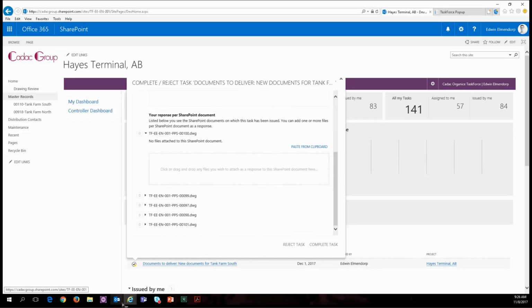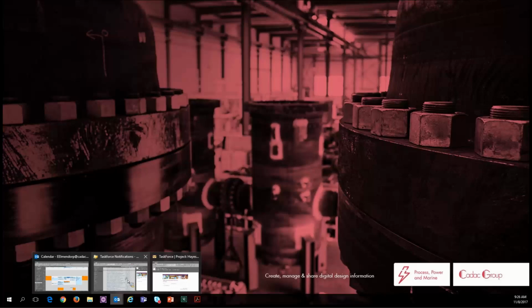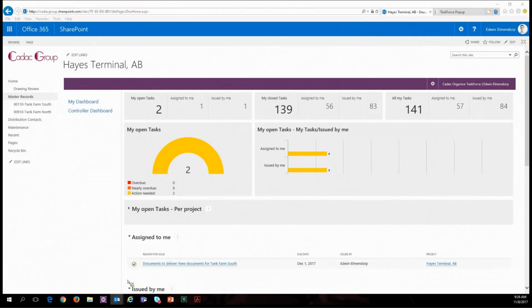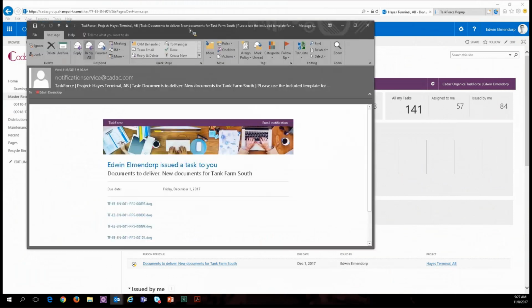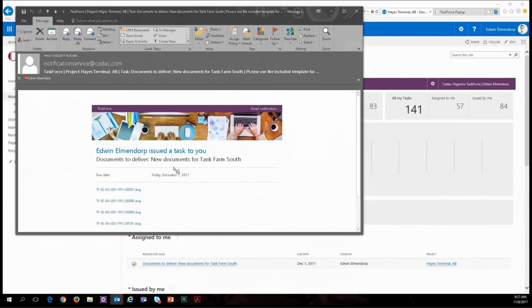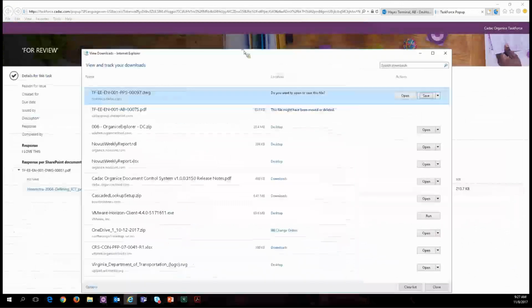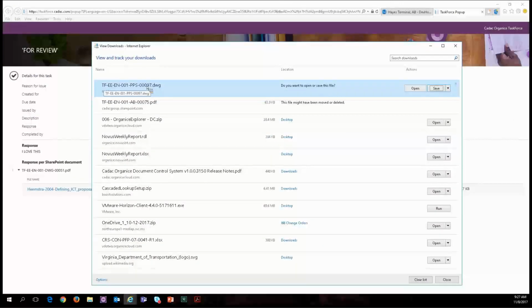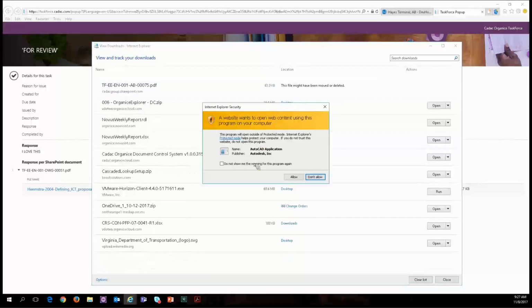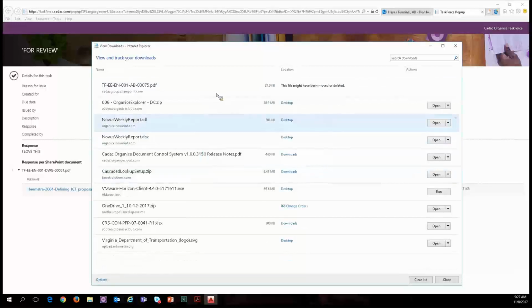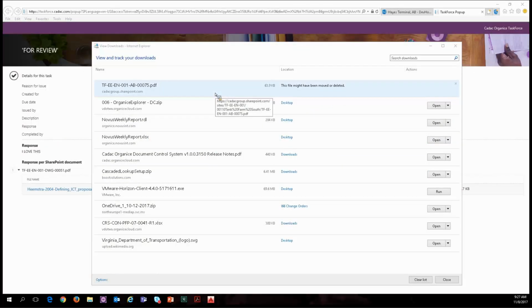Right. So if I take a look at my email again, I will have received a very similar email that will say something very similar to say, I issued a task to you, here's a set of documents to deliver. And when I click on this drawing here, it will actually start downloading and open up that drawing. So you can see here's the official number that we assigned. If I hit open, let's say allow. On my left screen now, AutoCAD PNID is opening, so this will take a few seconds.